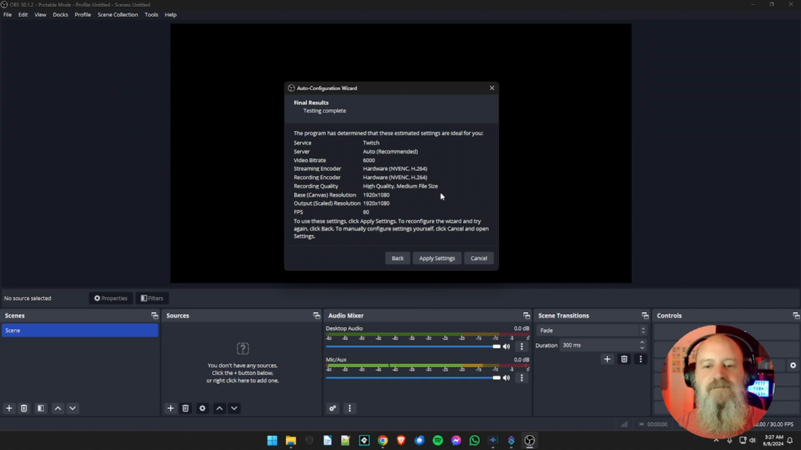Once it's all done, it is going to automatically set certain things up in the settings files of OBS that will be the best, quote unquote, options for you to go live with. So you can get a rundown of what it did set here, which service we're connected to, the video bit rate, the hardware encoding for your streaming and recording, your canvas resolution, and your FPS. And so if you want to use those settings, you're going to click apply.